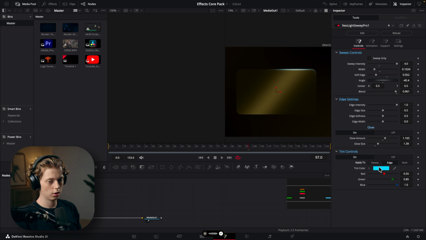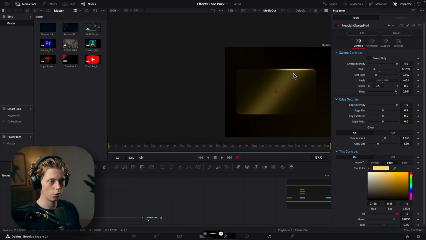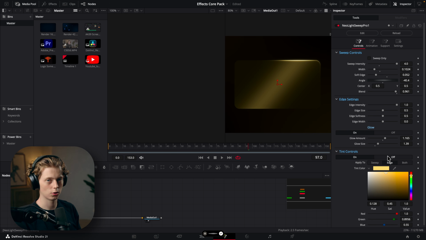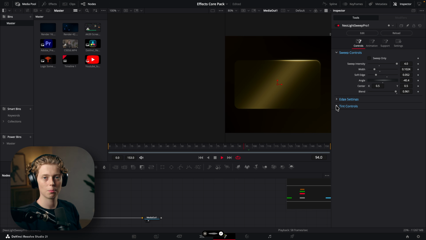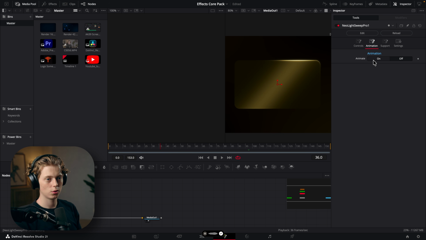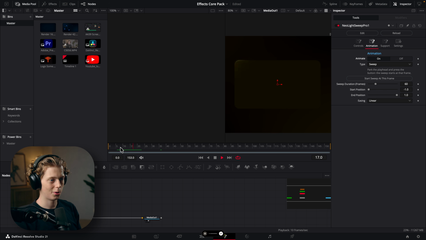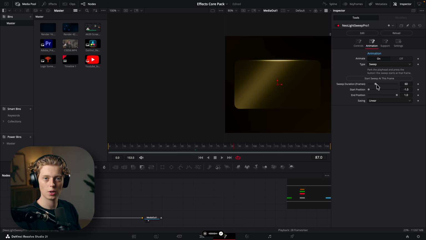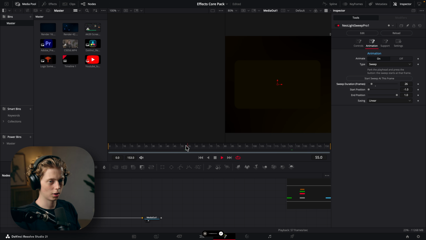I like to add a color to the sweep sometimes. For example, right here, when we have a yellow kind of orange looking thing, then we can just make an orange look for the sweep, which I like. It looks pretty good. And then once we have dialed in the look, we can basically animate it if we want to. So then we just go to the animation tab and enable animation. And right now we can see this on sweep. And let's say we want the sweep to start at frame 60. We can just go to frame 60, then press start sweep at this frame, and then the sweep will start right here. Then we can choose how long the sweep duration will be. So if we drag it up, you can see the sweep will be very slow. If we drag it down like this, we get a super quick sweep.